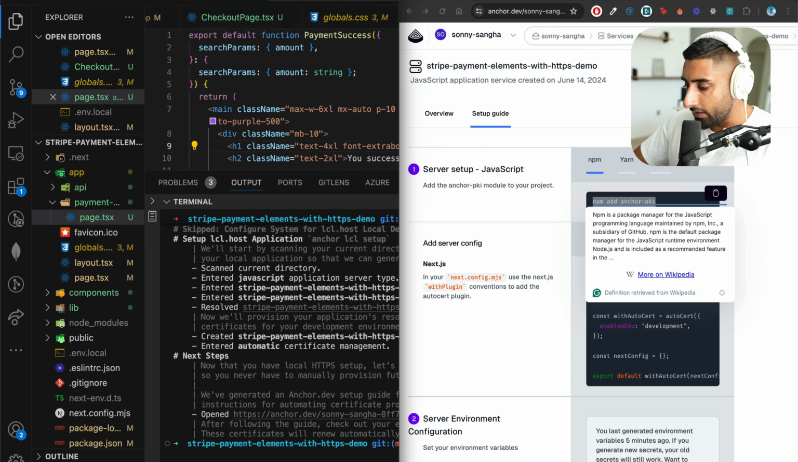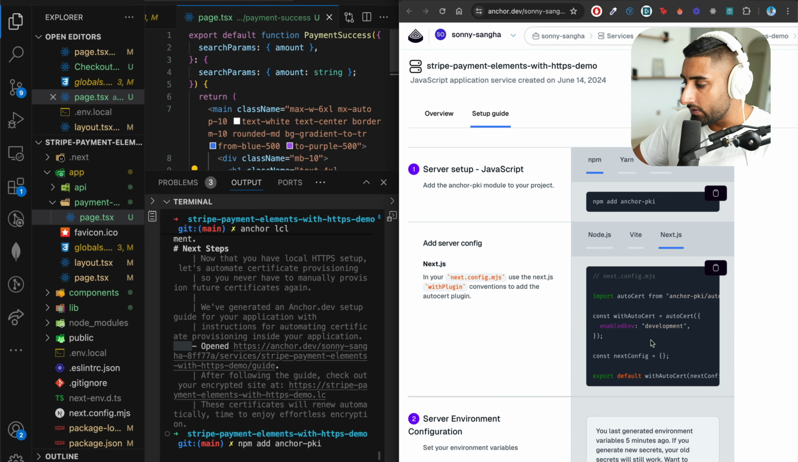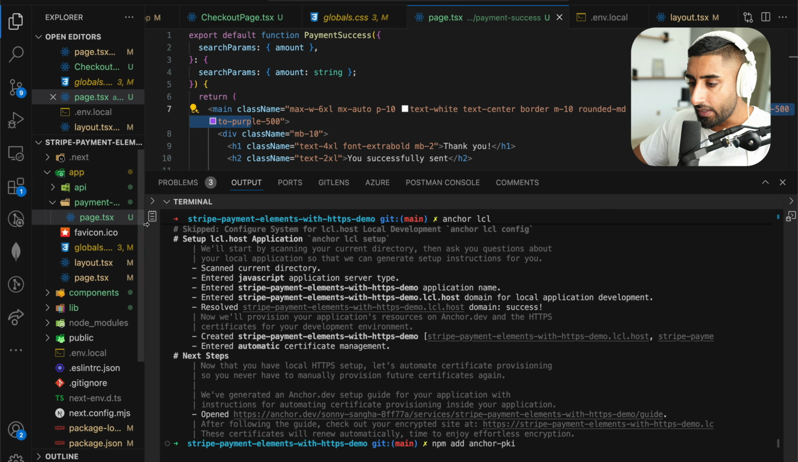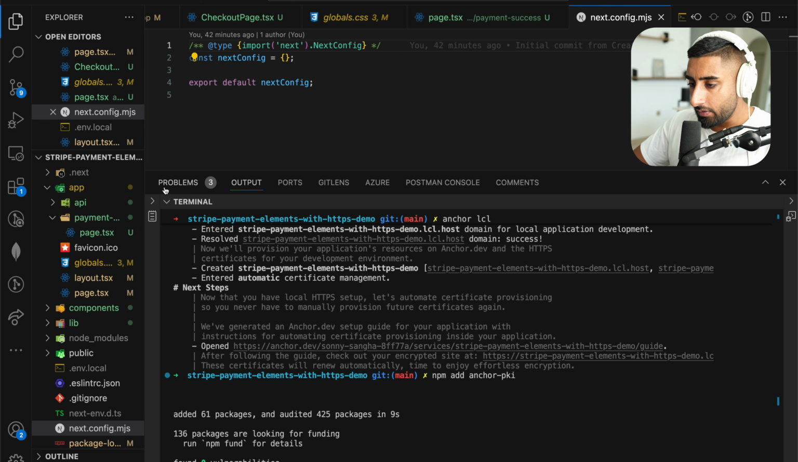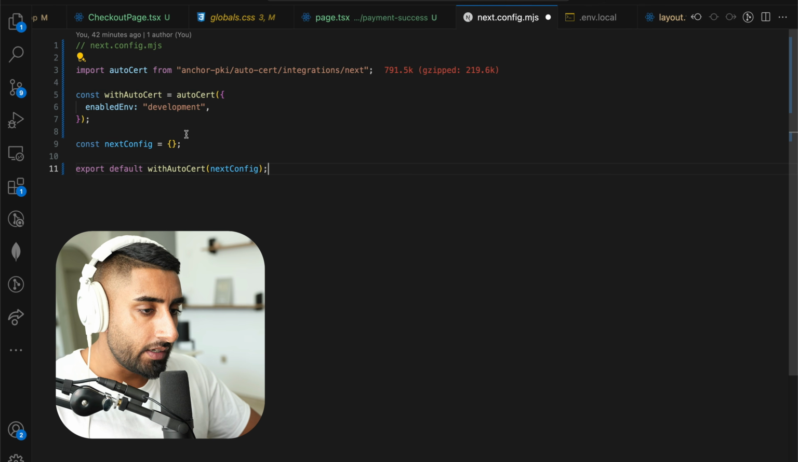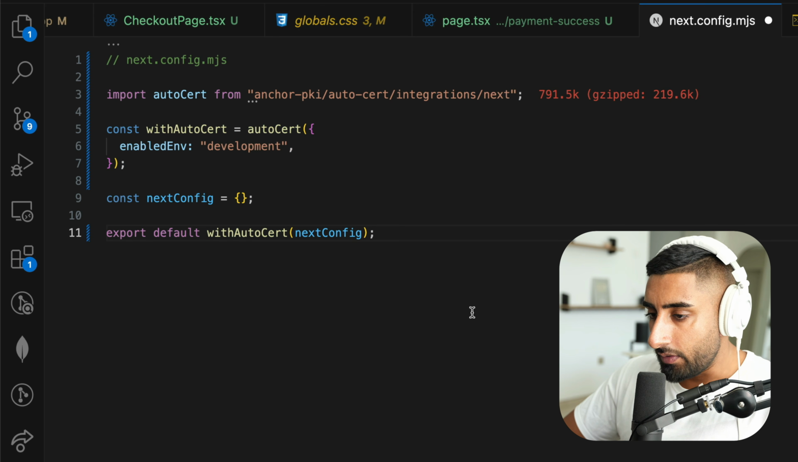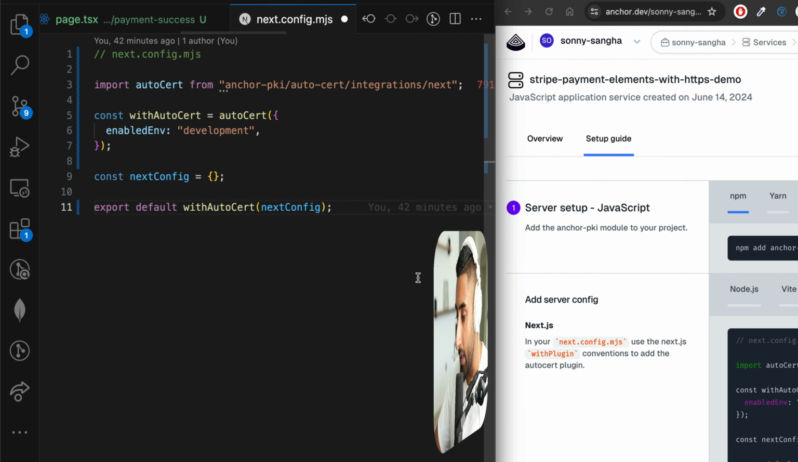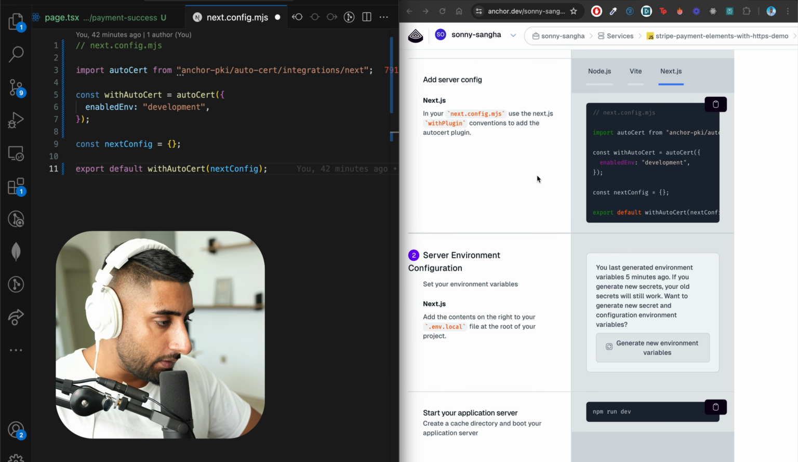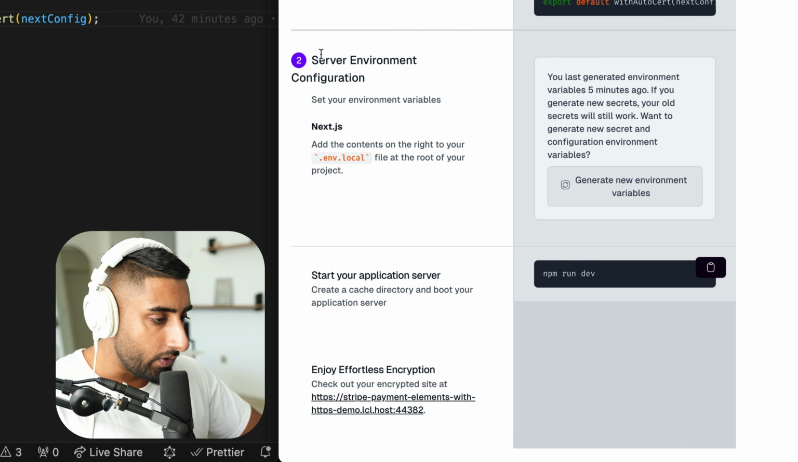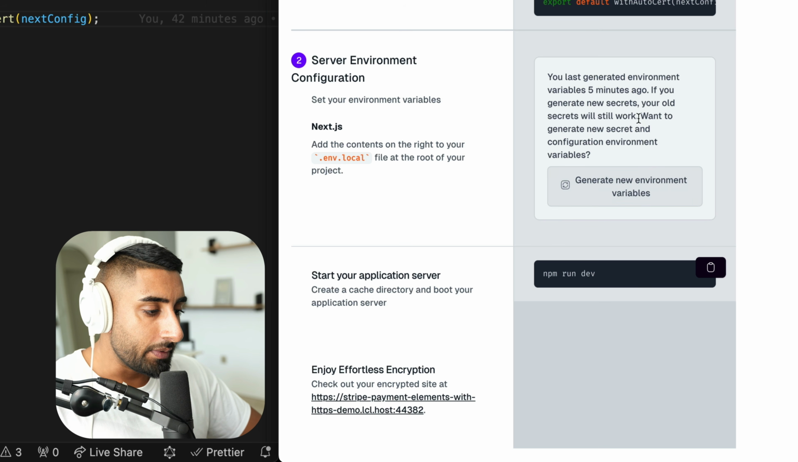So npm anchor pki. And then we have the server config. So I'm going to copy our server config, head over to our next config mjs. And what I'm going to do is I'm simply going to replace everything inside of here with this configuration instead. And this will actually make sure that we load up the certificates when we get started. So that way we can run our local host and forward it to an HTTPS server, right?